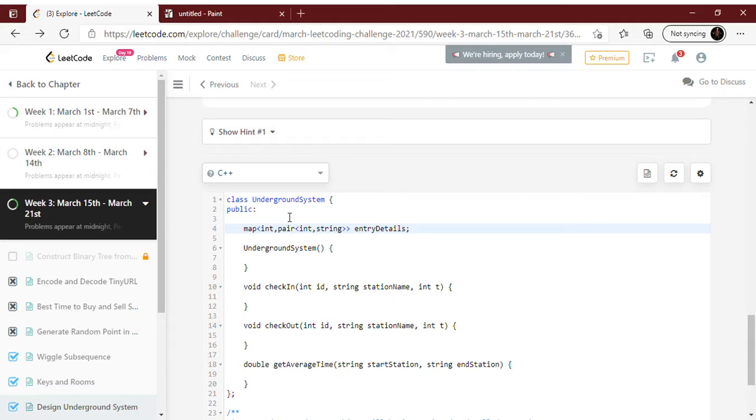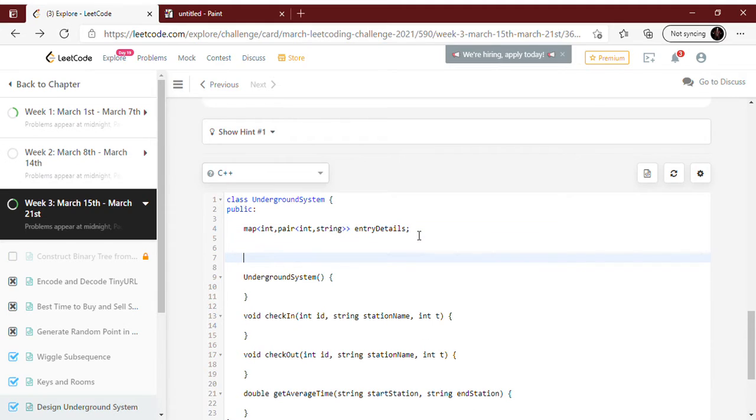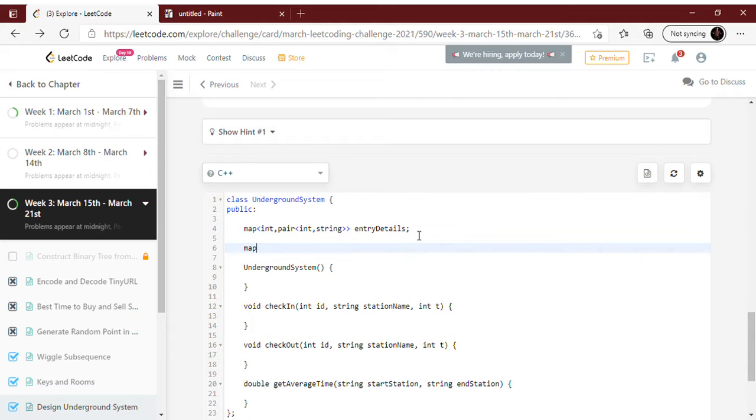Here we are taking a map data structure to save the journey details of the customer. So the int here is going to be the ID, this int is going to be the time, and this string is going to be the station name. Let's take another map to save the total travel time. So a pair of string, string, both are actually names of the stations, and this is going to be the int.